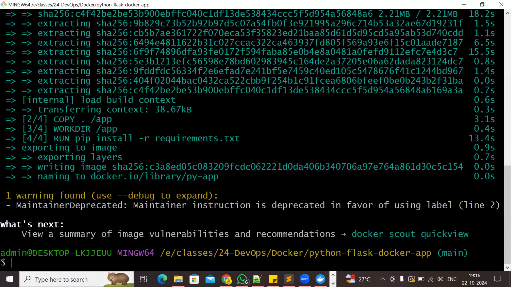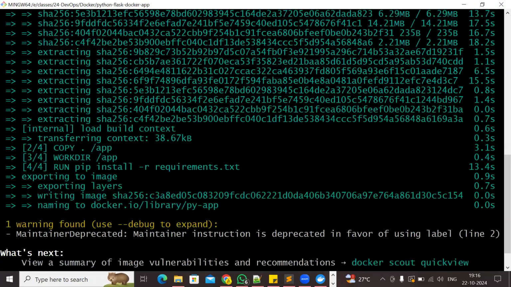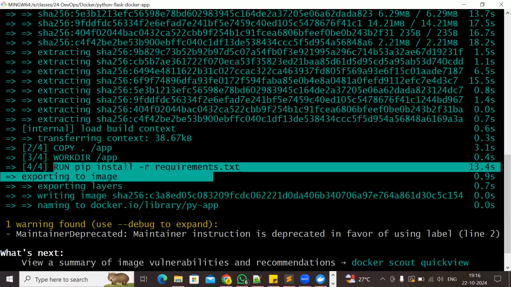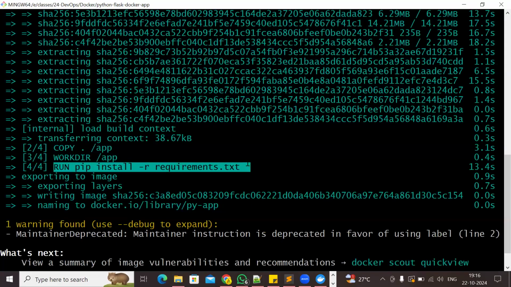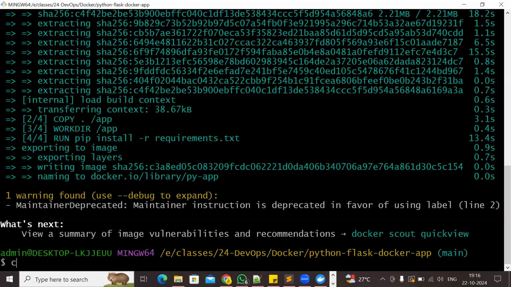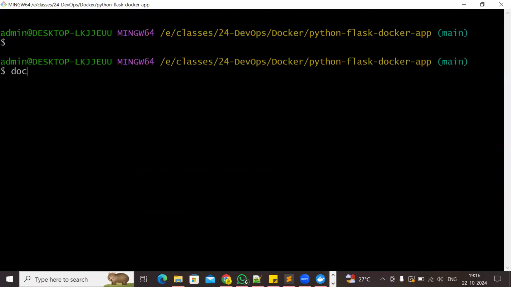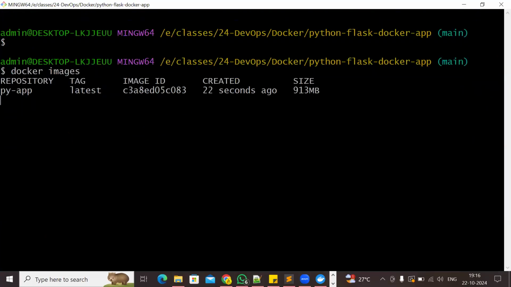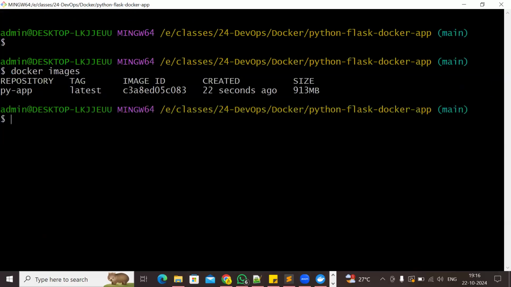So finally, the Docker image is created, guys. It copied the code, it changed the work directory, it executed pip install requirements.txt. Finally, the Docker image got created. Now can you see docker images? Is the py-app image available or not? Yes. So the py-app image is available, which is the Python application image.